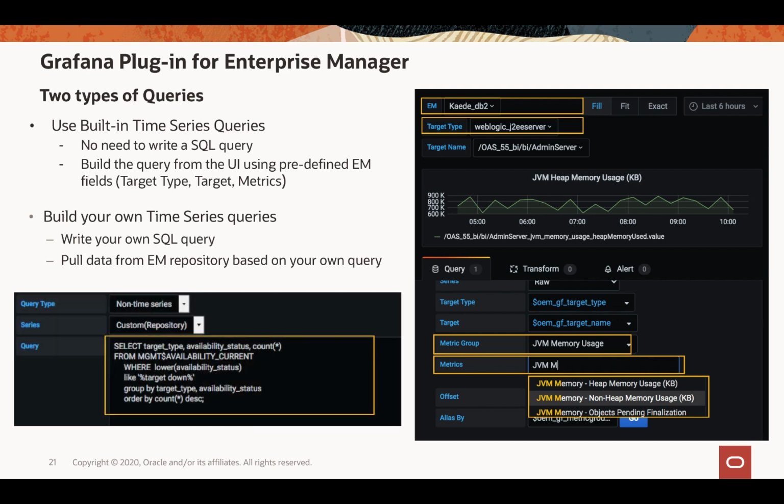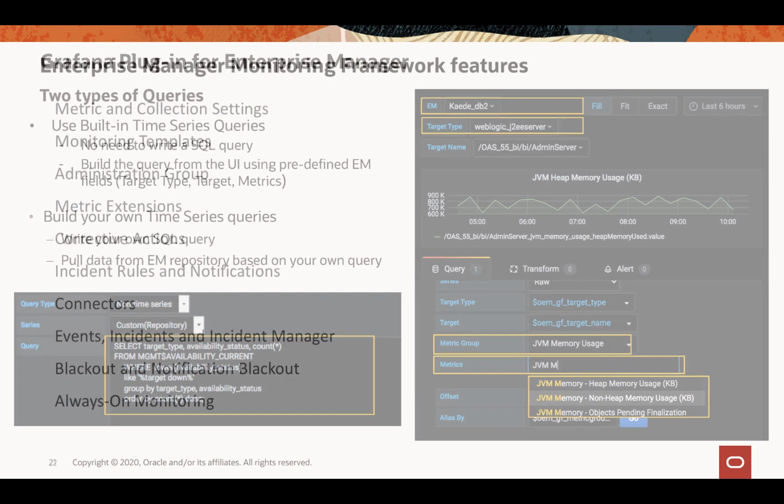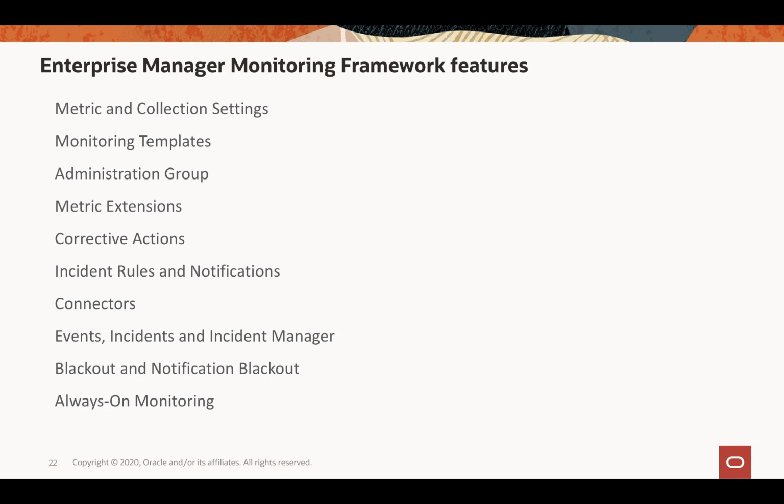Or you can actually write your own SQL as an alternative option. You can run a query against MGMT$VIEWS to pull the data out from the Enterprise Manager repository. So that was about the Grafana plugin.